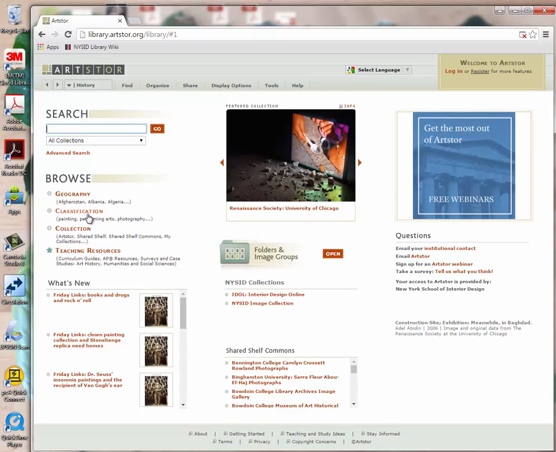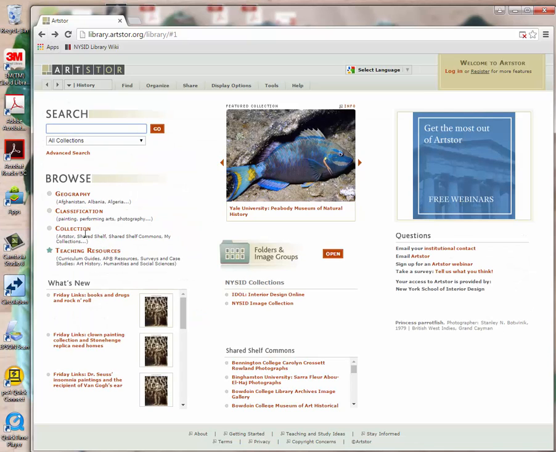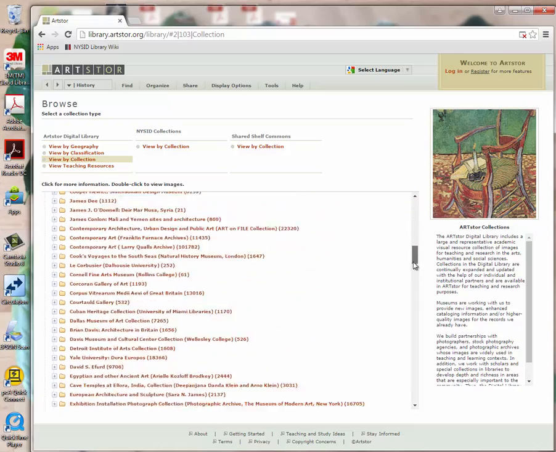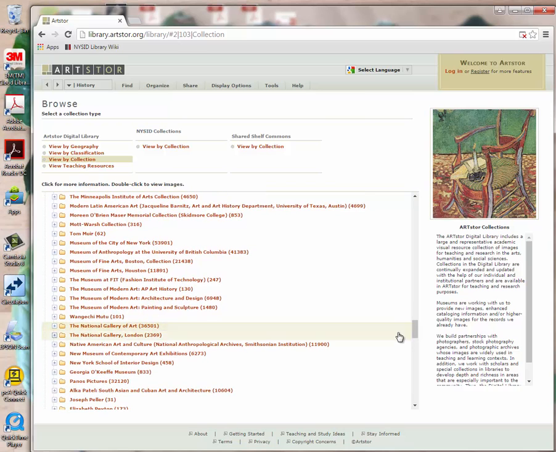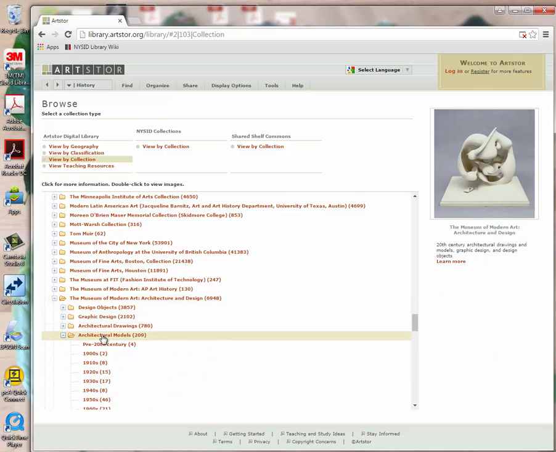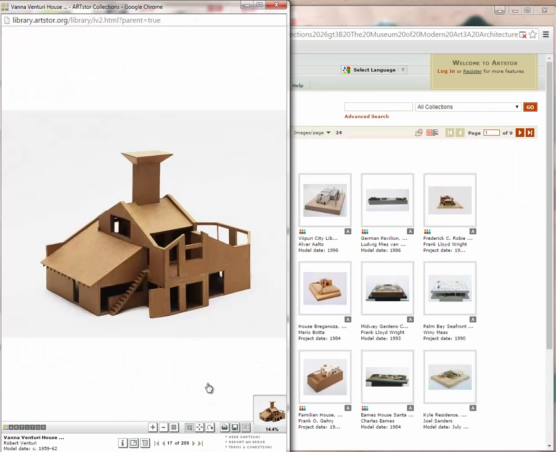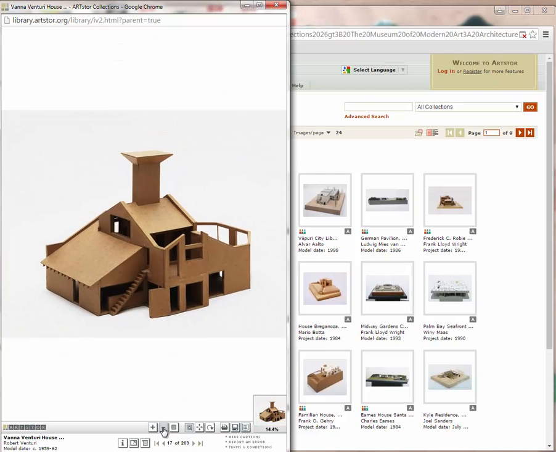There are also nice ways to browse ArtStore by classification, which divides the types of images by general artistic medium. The Collections tab is interesting because you can see what images different museums and institutions have put up on ArtStore. For instance, if we scroll down to the Museum of Modern Art and click on the plus sign for more, you'll see that MoMA has an extensive collection of pictures of architectural models. If we double-click on that hyperlink and then click on an image, you'll see these are incredibly high resolution, often with multiple views of the model, offering an almost in-person experience of these buildings.